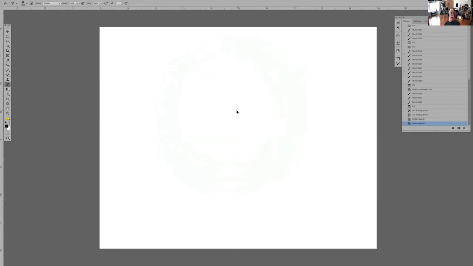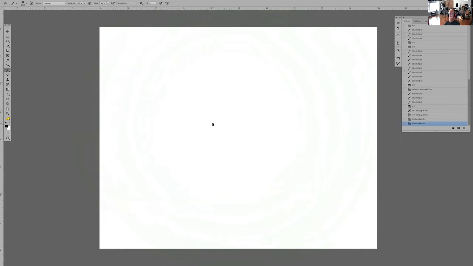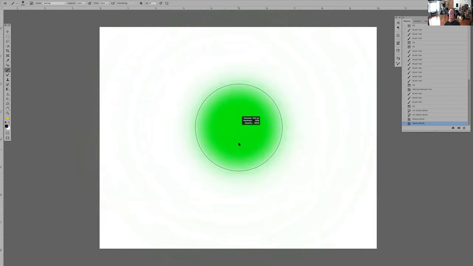And if you look at my brush, it's green, and I'll show you how I did that in just a second. But you'll notice how light the color is. So let's go from B for brush. Let's change it back. There we go. Now it's nice and bright. So Control Option left and right will make it bigger or smaller. Control Option up and down will make it harder or softer.